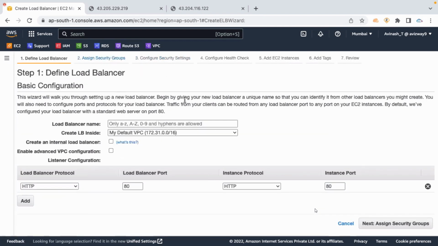What is the load balancer name you want to give? I'm calling it my ELB, or classic ELB, is the name I'm giving. In what VPC? We have only one VPC so far, so go with that VPC only.